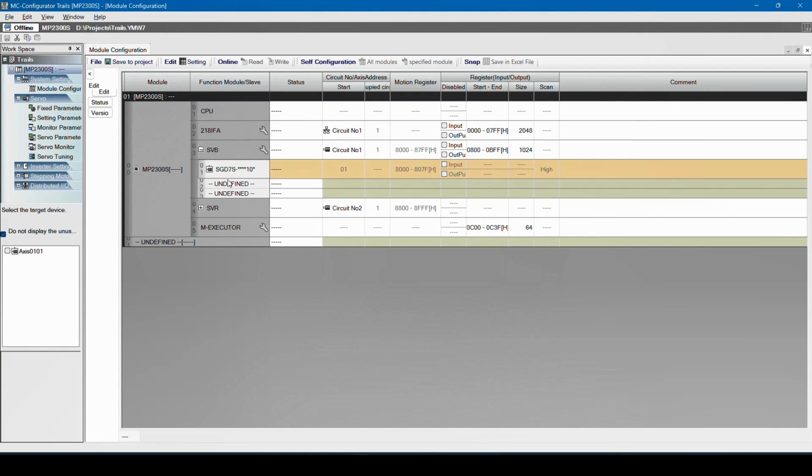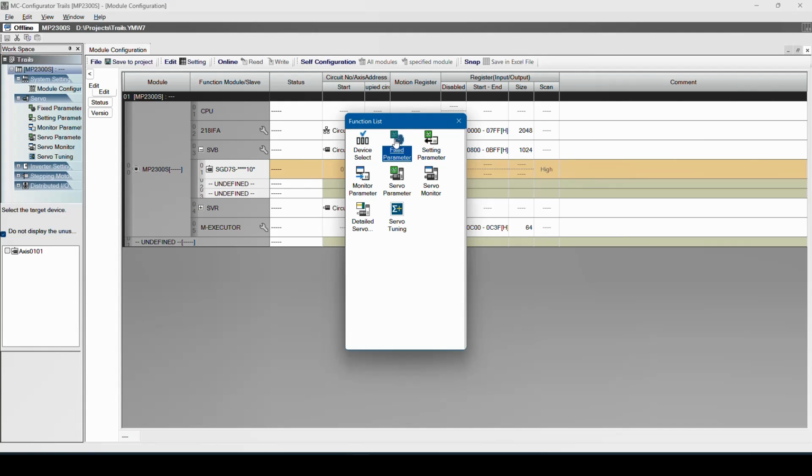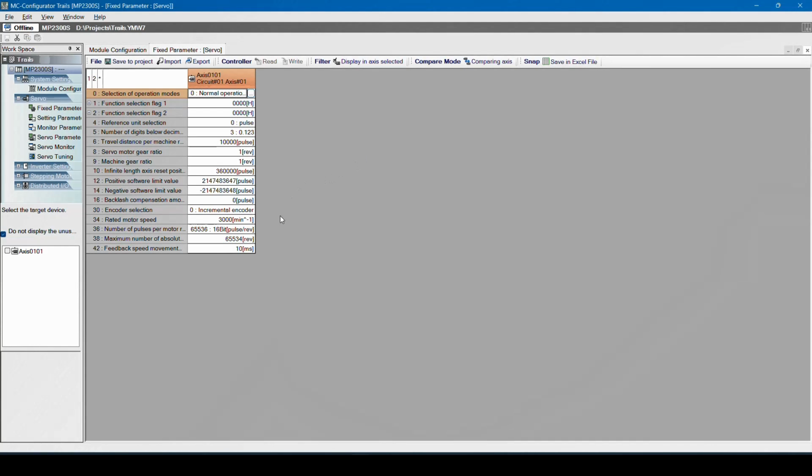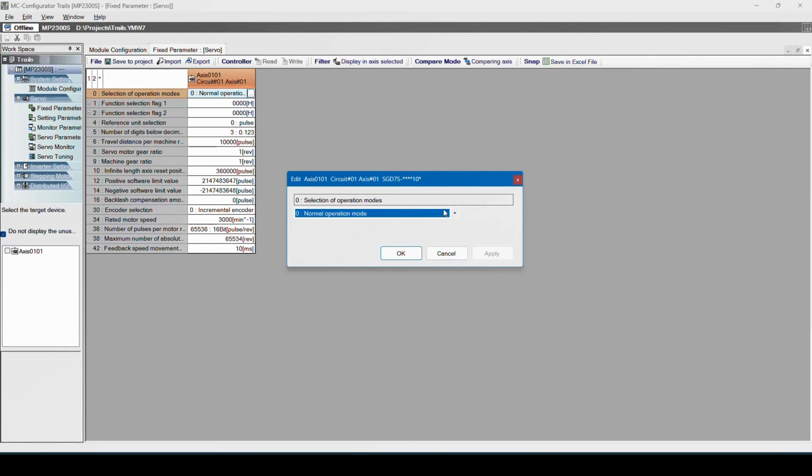So now if I define the drive, I need to define what the unit is for it. For that I will double click on this icon and go to fix parameters. Fix parameters will be defined only once. So I can use this normal mode operation, and there are different modes.